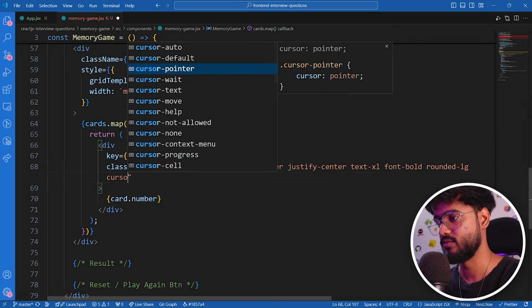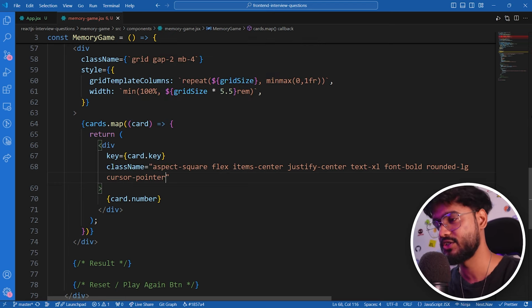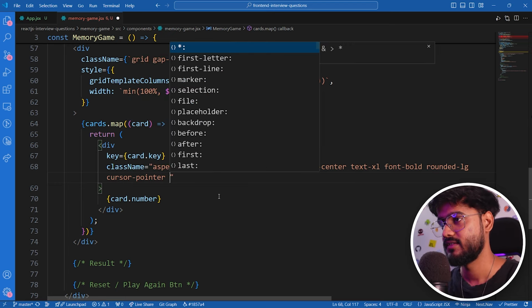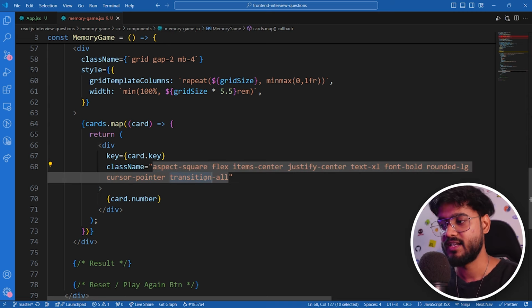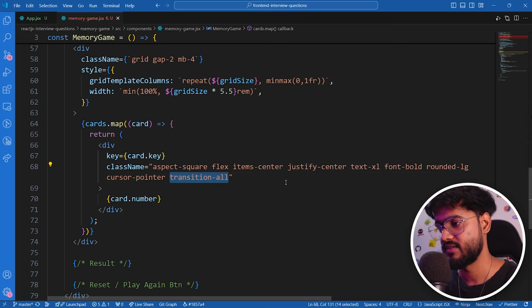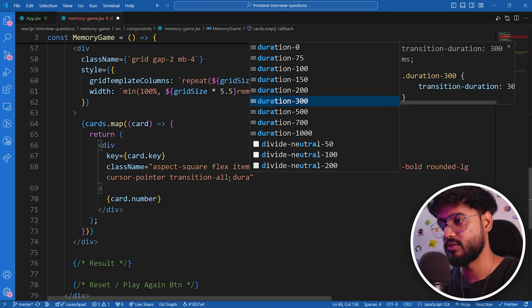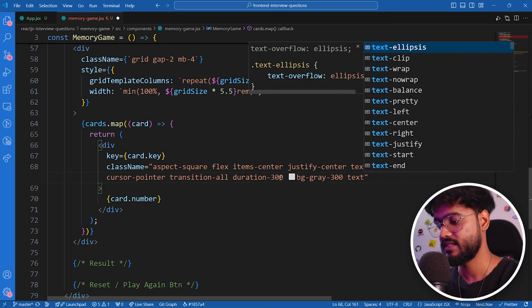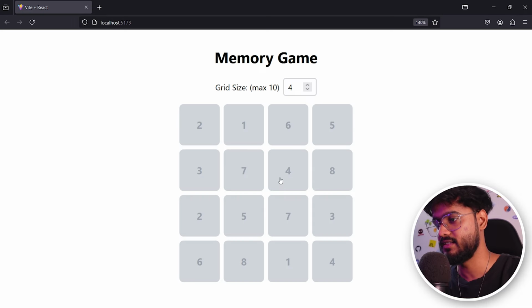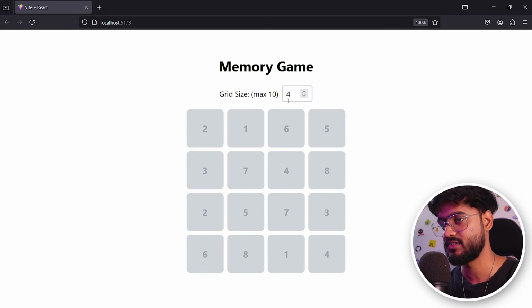Cursor is going to be pointer, so that when we hover on this, we should see a pointer cursor. And let's keep a transition all over here, so that later on we will change the color as well, right? So it will smoothly transition. And duration of that transition is going to be 300 milliseconds. Background gray of 300 and some text gray of 400. Let's see how it looks. Amazing. This looks really good.